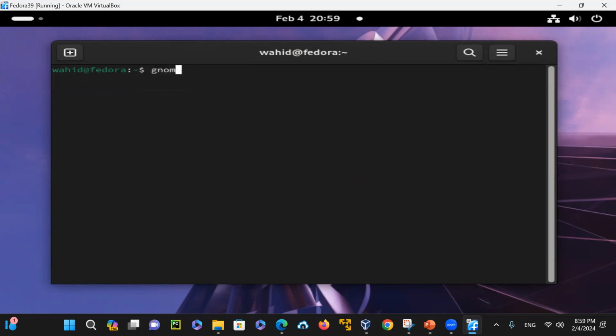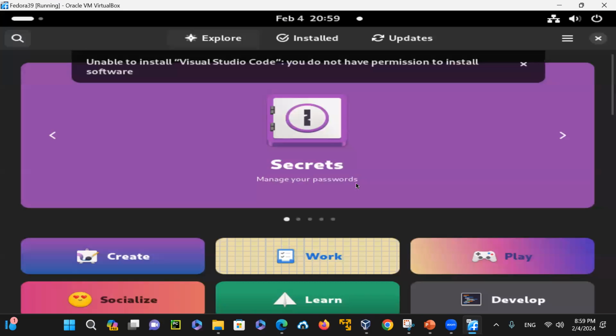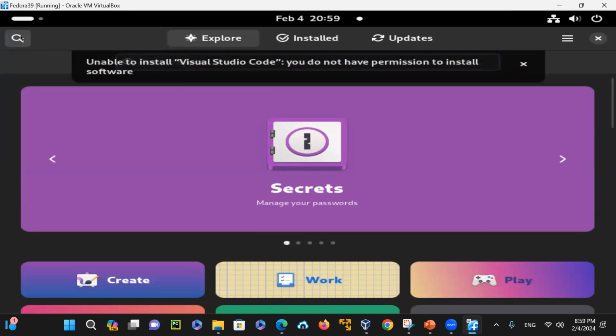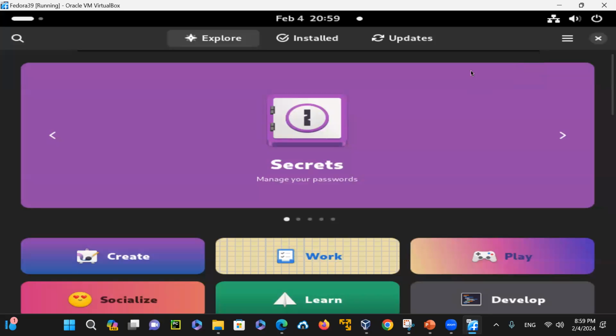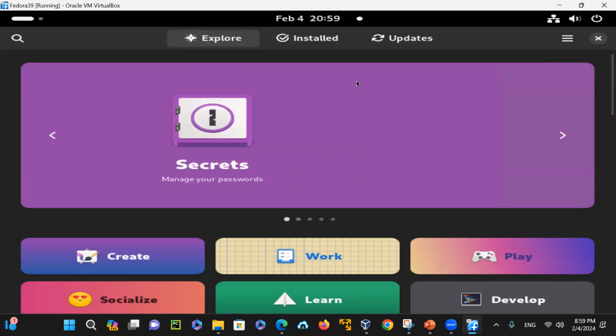Clear screen and no, that software. So I run this one, and then on the search, I click on search. Unable to install Visual Studio Code, you do not have permission to install software. So this is what happened with that one.